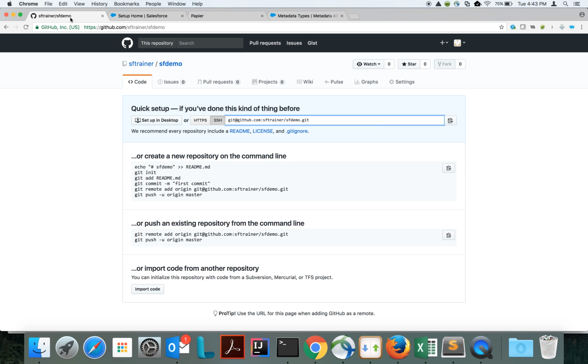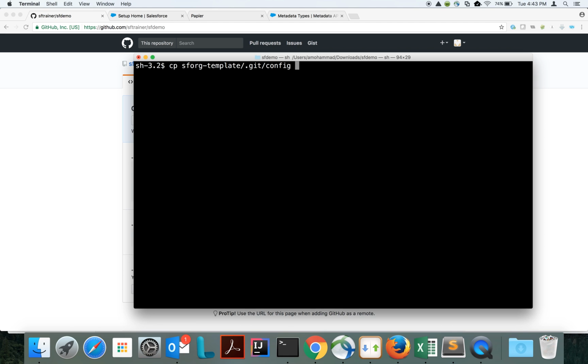So I created a brand new repository on GitHub. I will use this repo to pull all the code in my Salesforce org and import the code into this repository, and use this repository for all the development changes I do on a daily basis. So let me clone this repo into my system here.